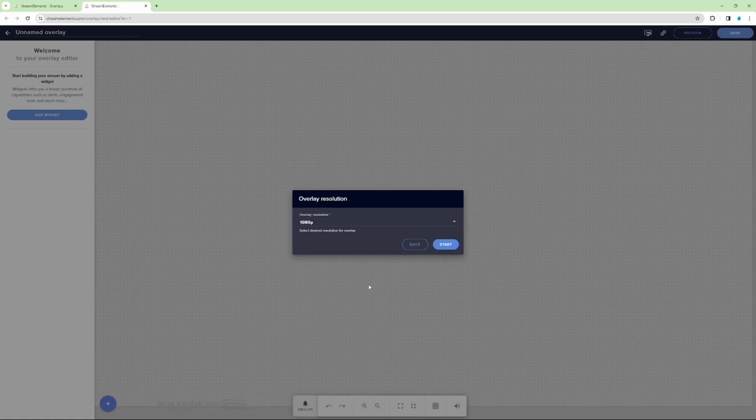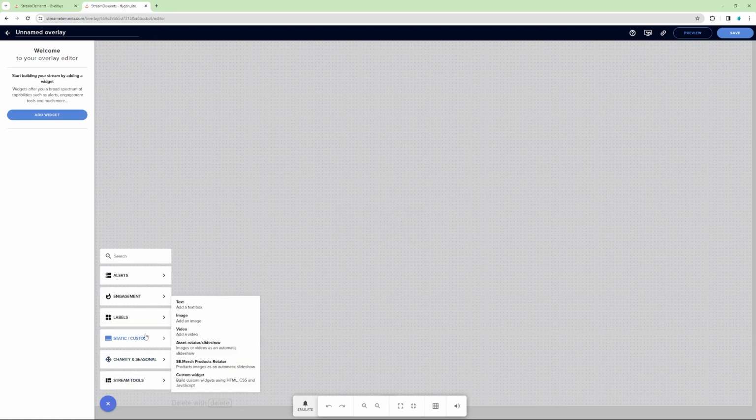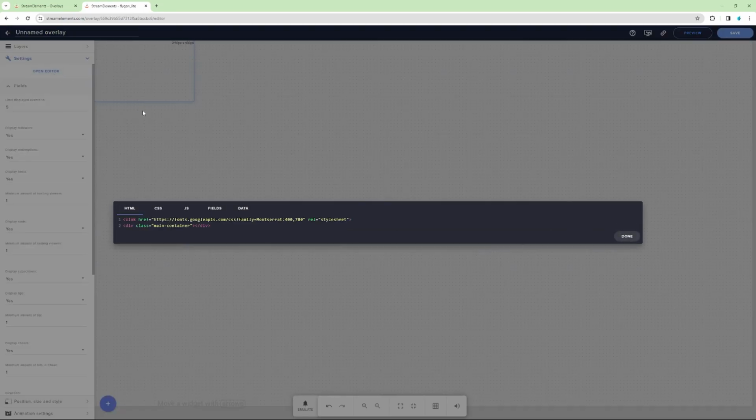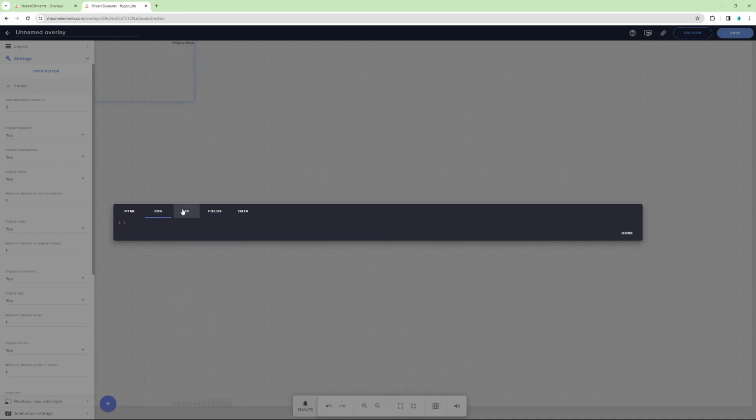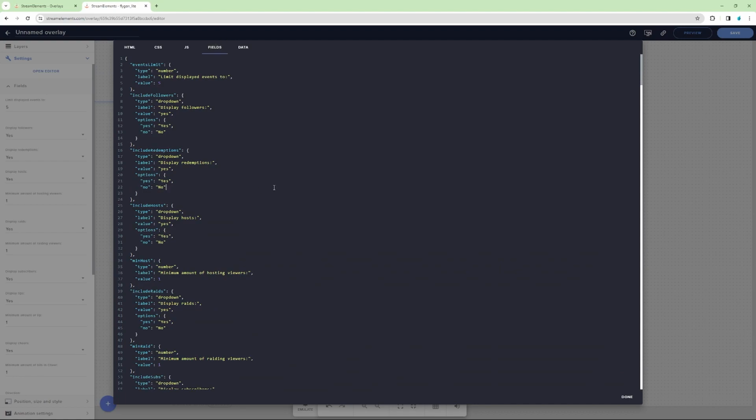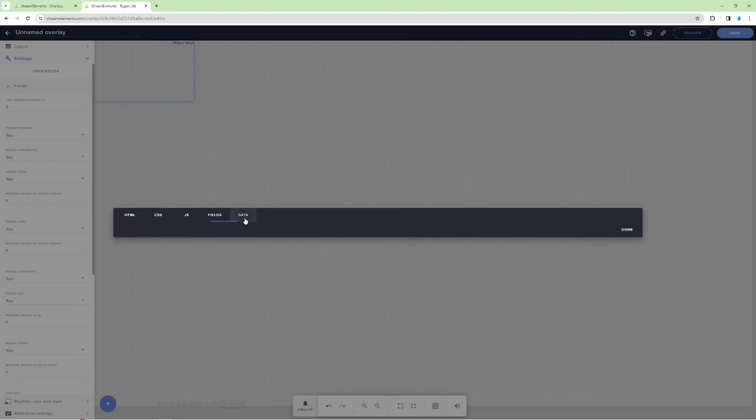So go ahead and open Streamlabs, create a new overlay, and then create a custom widget. Open up the editor, and we will delete the existing CSS, JS, fields, and data.